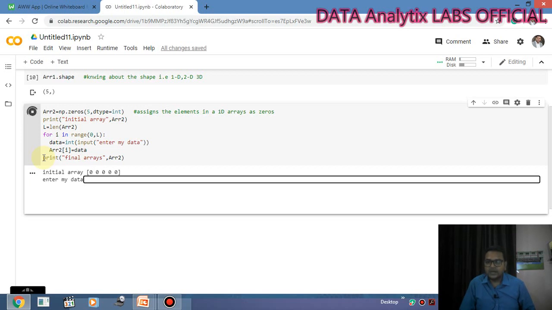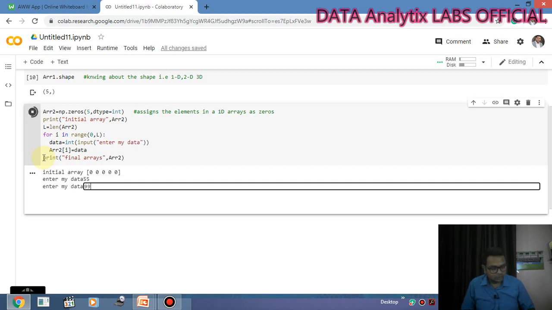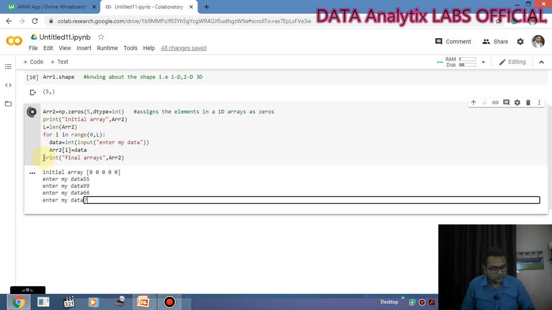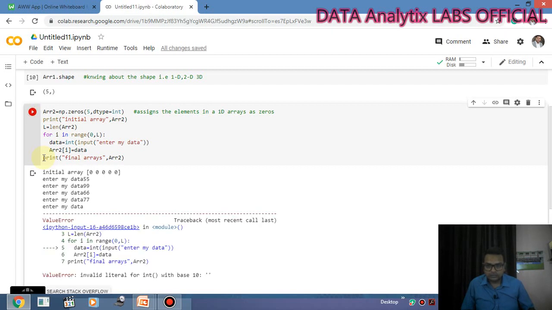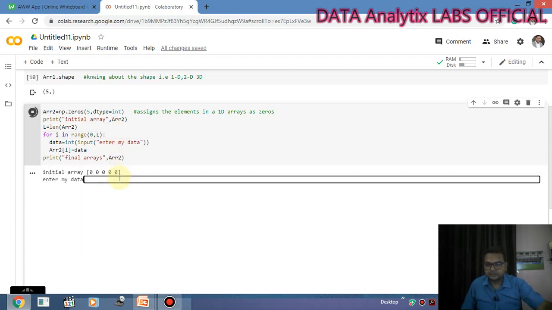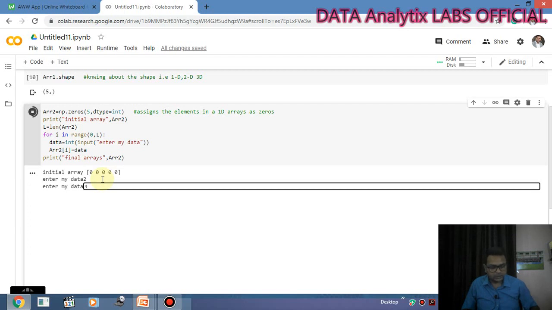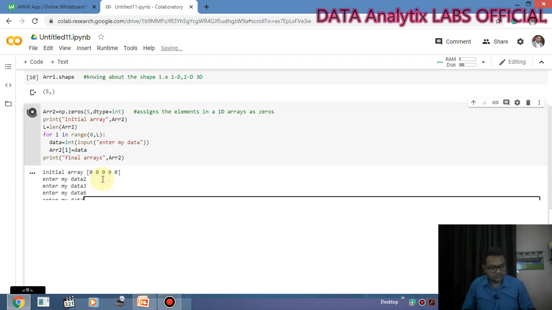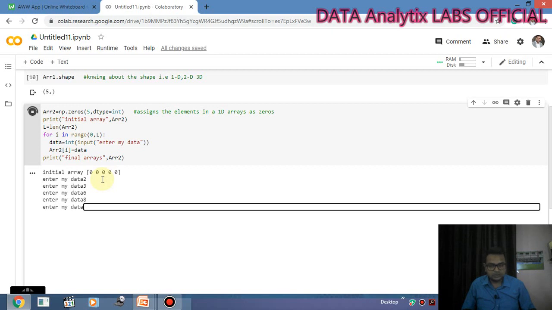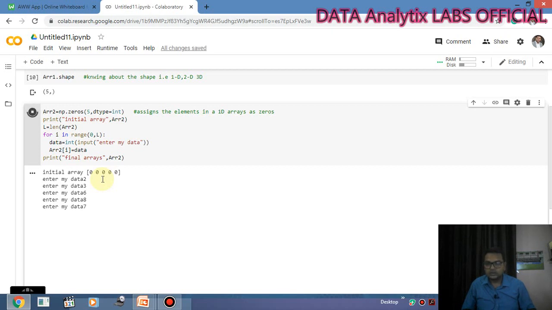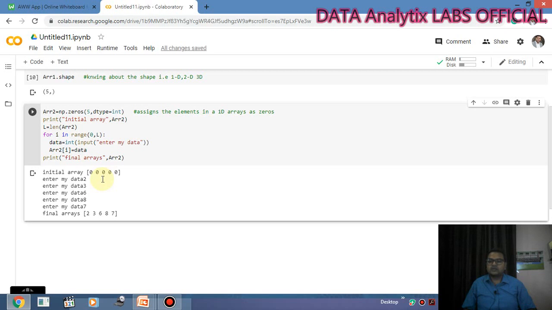So yes, here we have the initial array is this one. Now I'm going to run my program, and I'm going to fill the elements over there. Okay, now some problem is there. Let's run it again. 2, 3, 6, 8, 7. So here is my final array. So the initial array was 0, 0, 0, 0, 0, and now my final array is 2, 3, 6, 8, and 7. So in this way we can assign the elements over the 1D array.